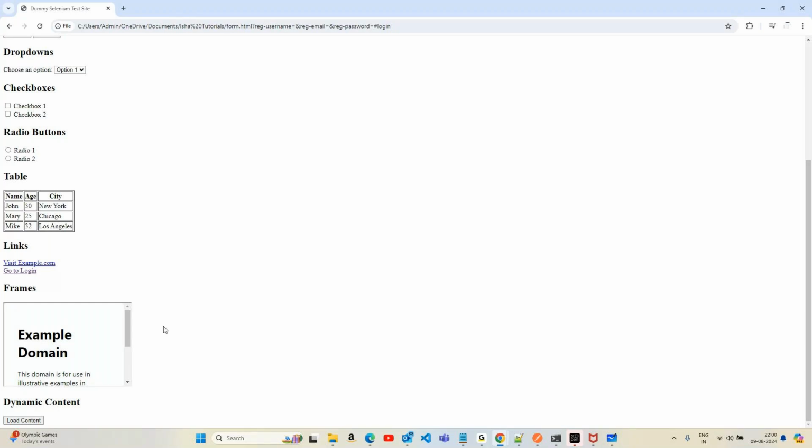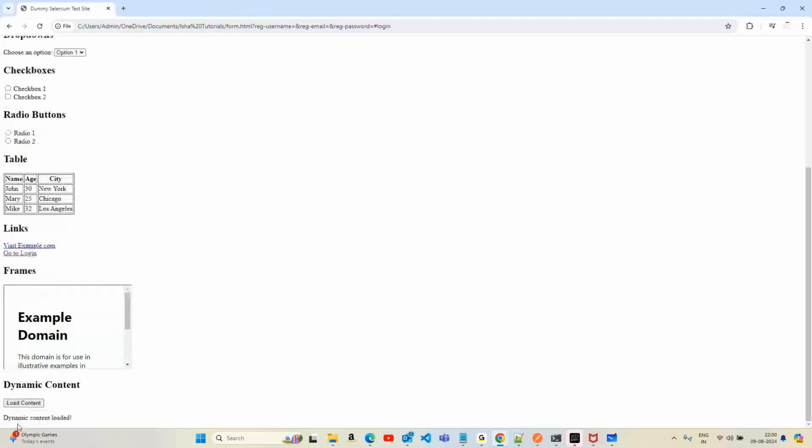We will also see how to handle those, so we'll talk about that. And then the dynamic content. What is dynamic content? Let me say, load content. When I say load content, see, now I got dynamic content loaded. So some action is dynamically being performed and displayed on the web page, right? Such kind of activities.